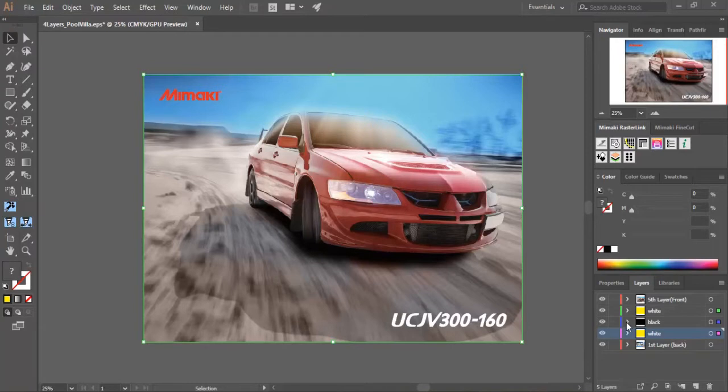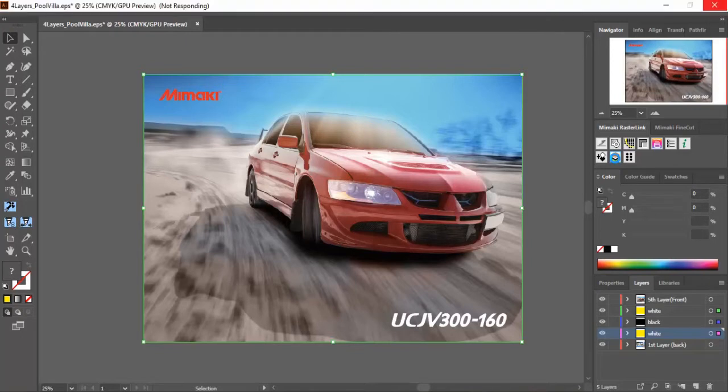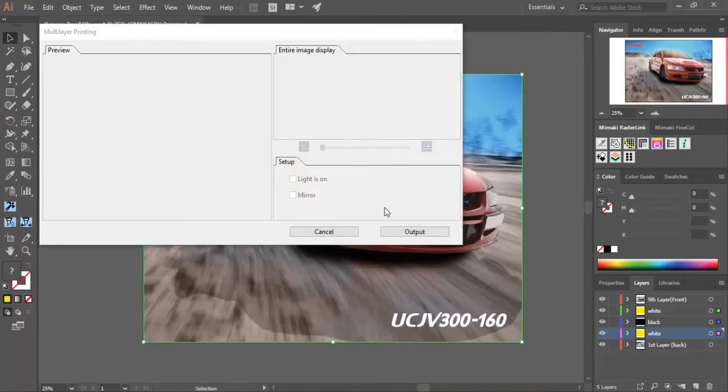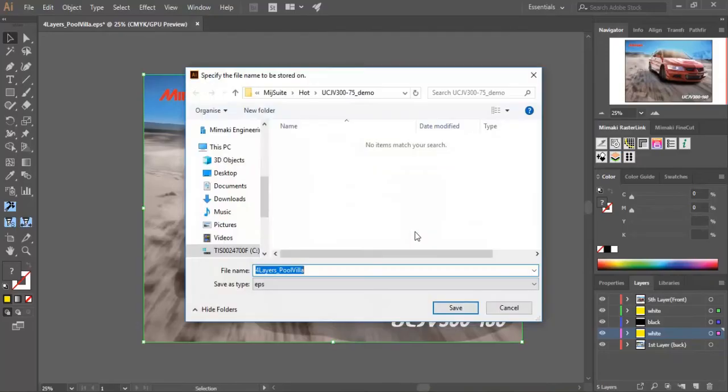We now need to export the image to RasterLink. To do this, click on the Multi-Layer Printing tool. A pop-up window will appear. Now click on the Output button. Select the hot folder of your Mimaki printer and click on Save.